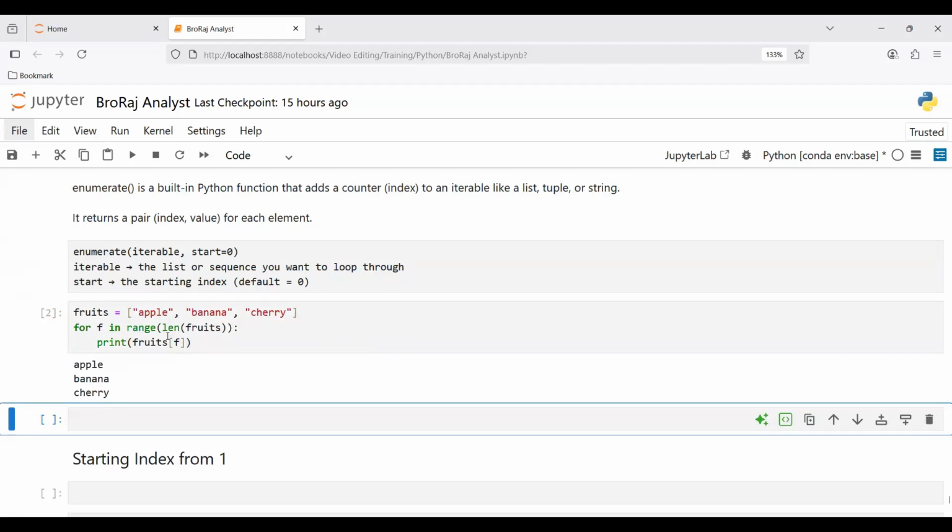But here you have to use the range function as well as the len function. You want to check the length of the list every time. So the greatest advantage of the enumerate function is that you don't need to check the list or the index manually. Instead, you can simply write enumerate and you will get the result.